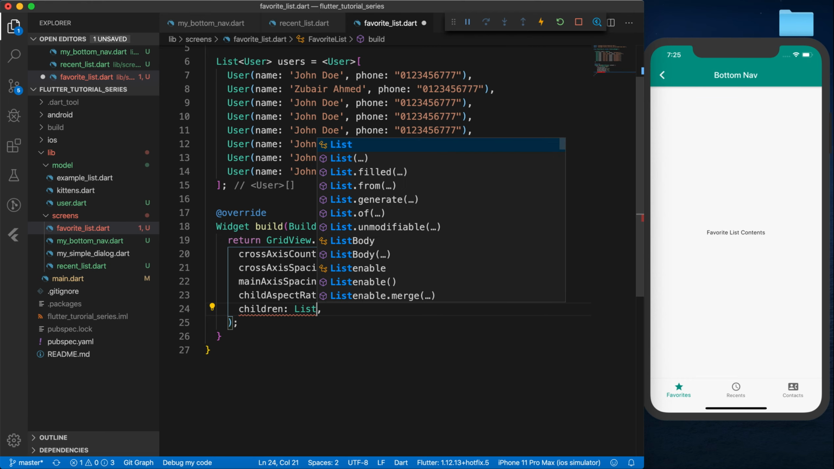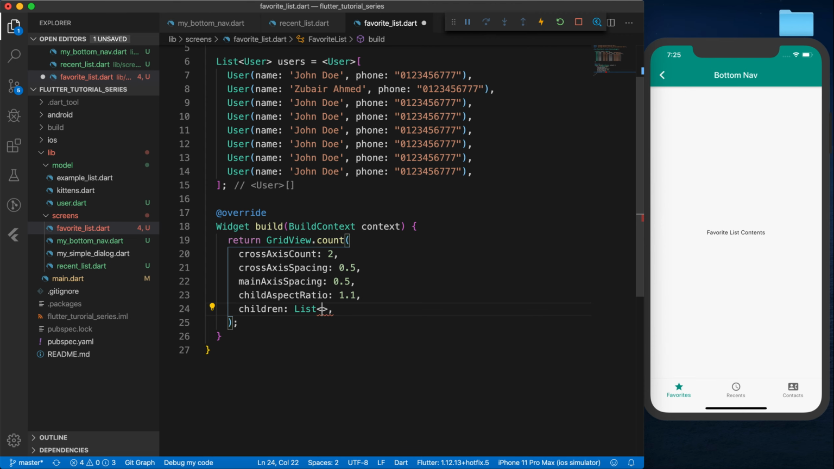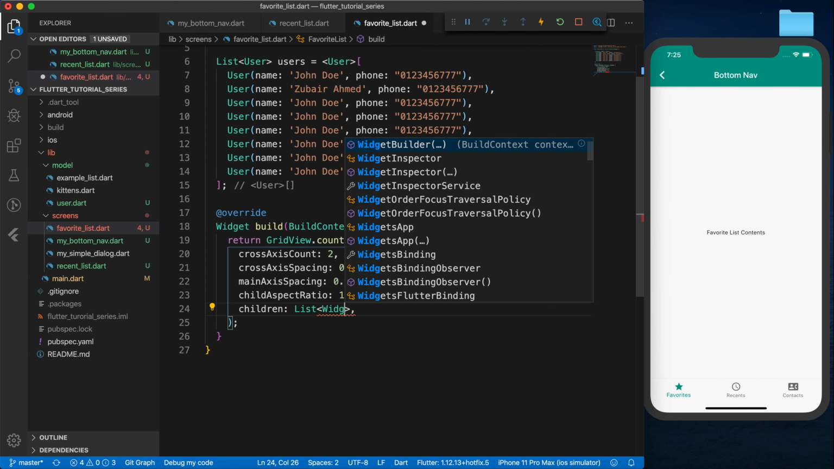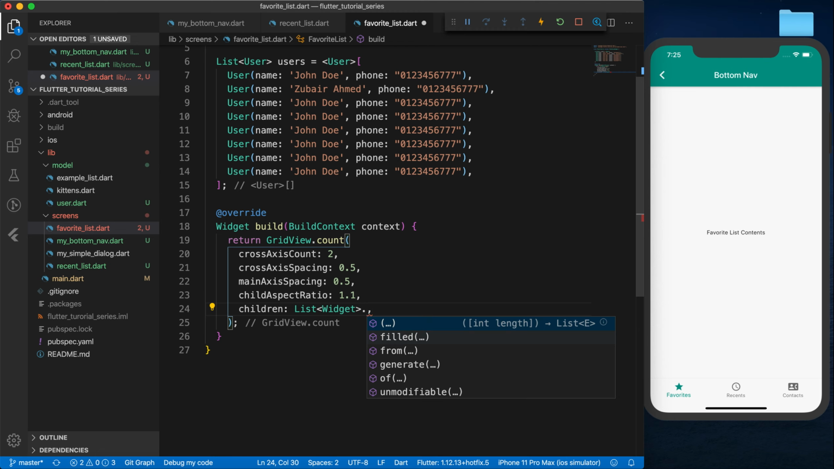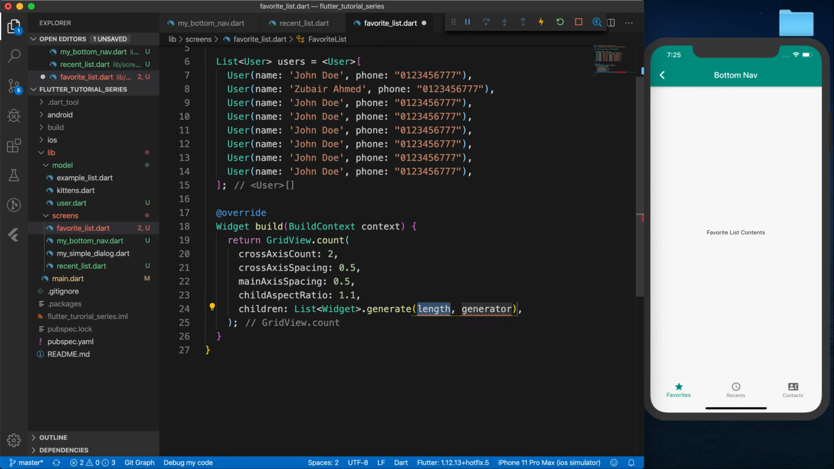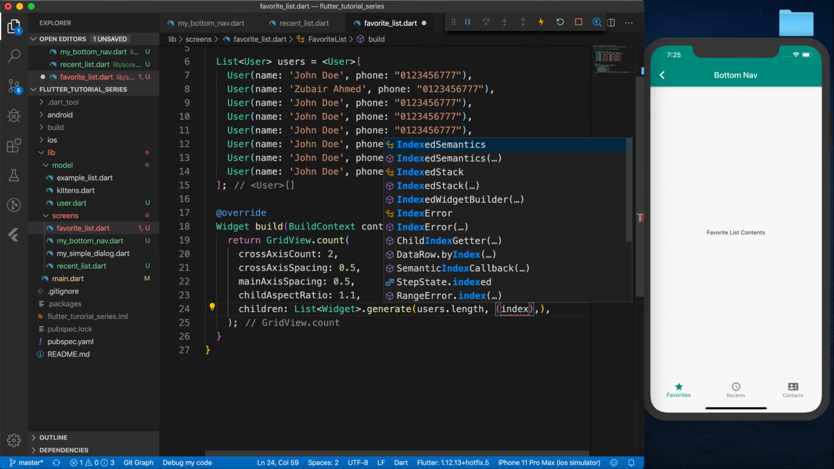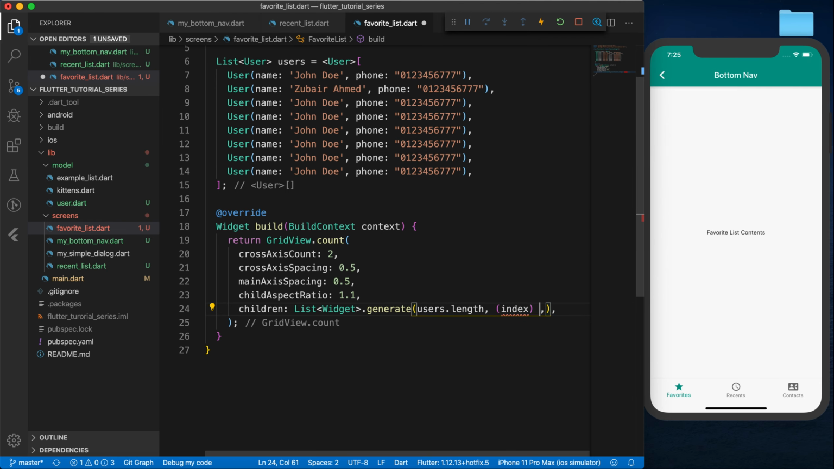So inside the children we want to display a list of widgets. It won't be a single widget but a list of widgets, and we will generate it like that. So we want two things, length and generator, and how you can define, let me put a trailing comma here, and for length we'll just say our users list dot length, and for generator we will write something in the generator. So for the generator we will be receiving an index, and after the index we will have some body.